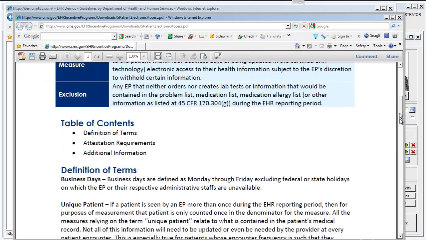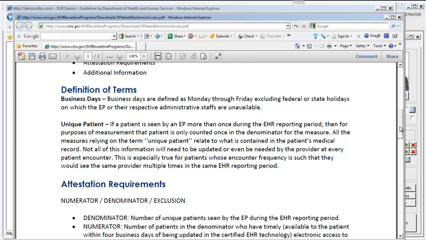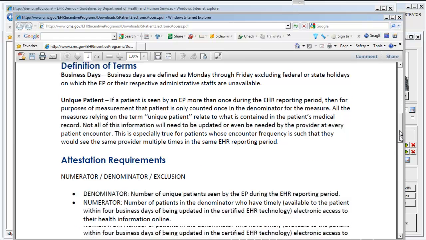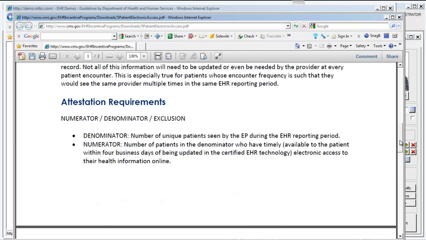So let's scroll down and see a little bit about the definition of terms. Again, business days are Monday through Friday, excluding holidays. And unique patients, if a patient is seen more than once during the 90-day reporting period, they're only counted one time. And the attestation requirements are, again, numerator, denominator, and exclusions. Denominator being the total number of unique patients, and the numerator being the number of patients within that denominator who had timely electronic access to their health information.